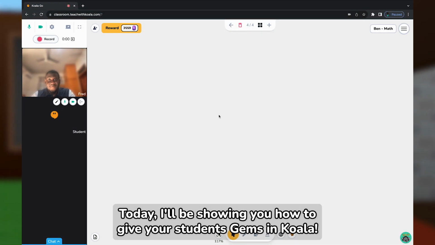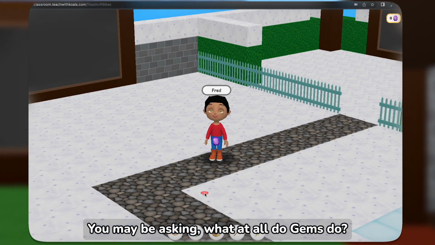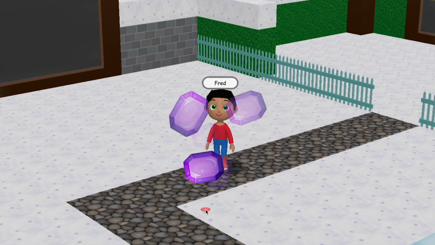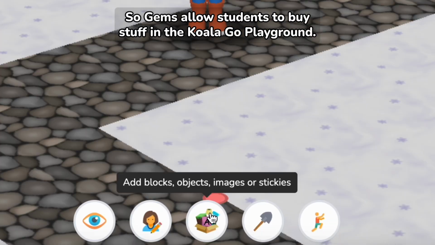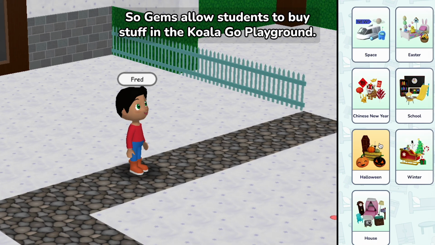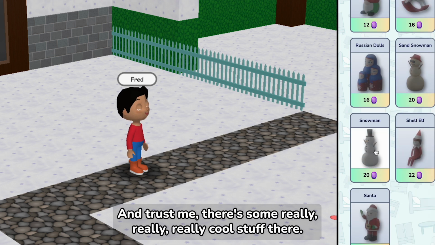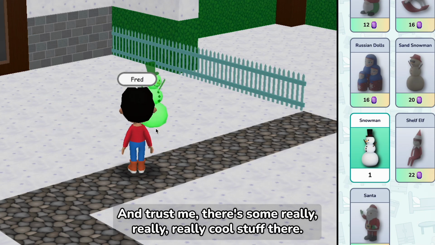Today, I'll be showing you how to give your students gems in Koala. You may be asking, what at all do gems do? So gems allow students to buy stuff in the Koala Go playground. And trust me, there's some really cool stuff there.